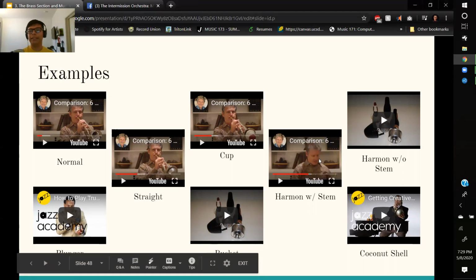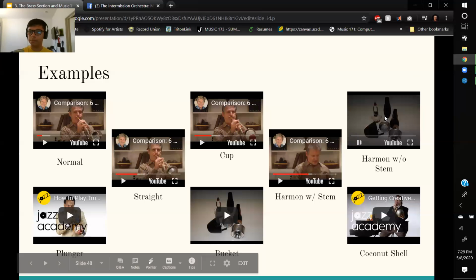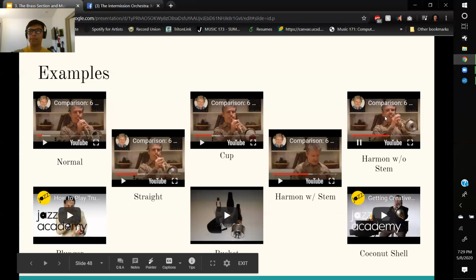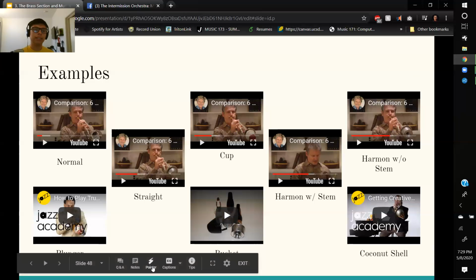If you saw, he had his stem actually out a little bit too. And this is the Harmon without the stem. Here's the plunger, which is also the wah wah effect of the Harmon mute.